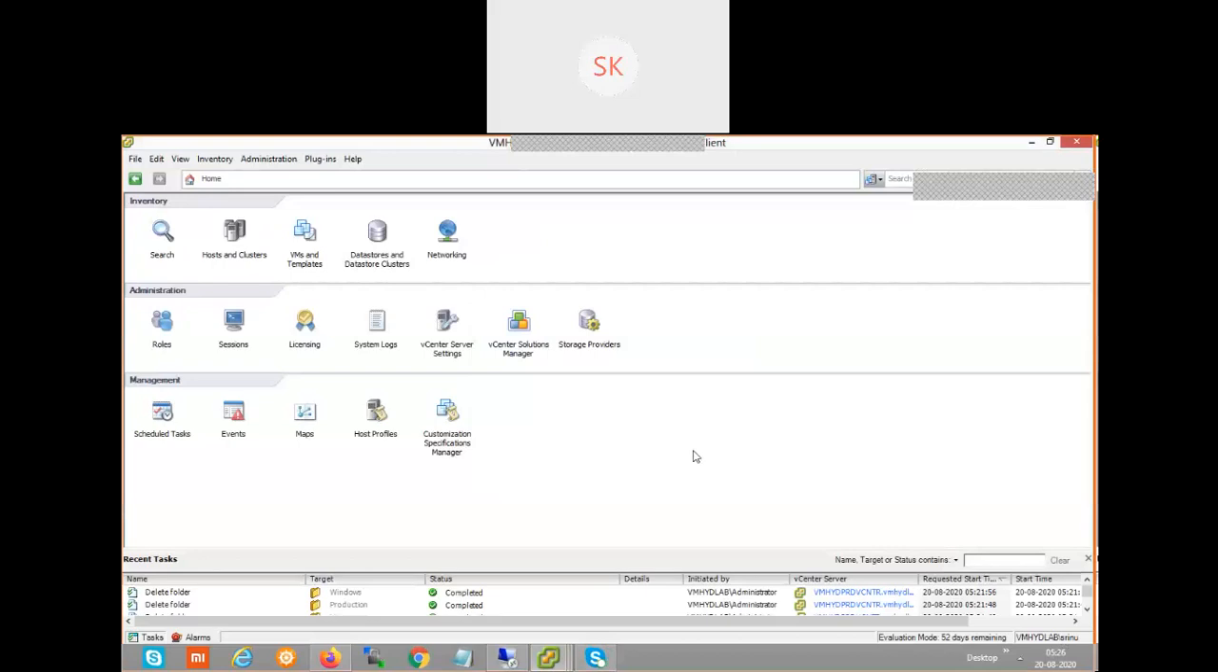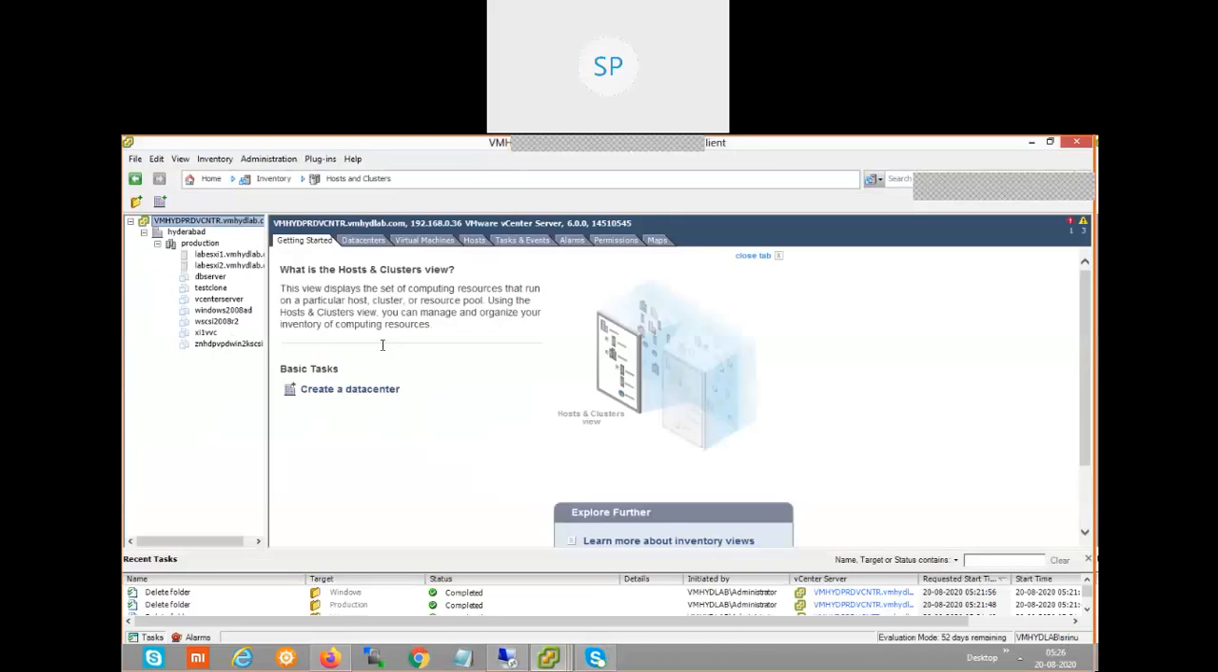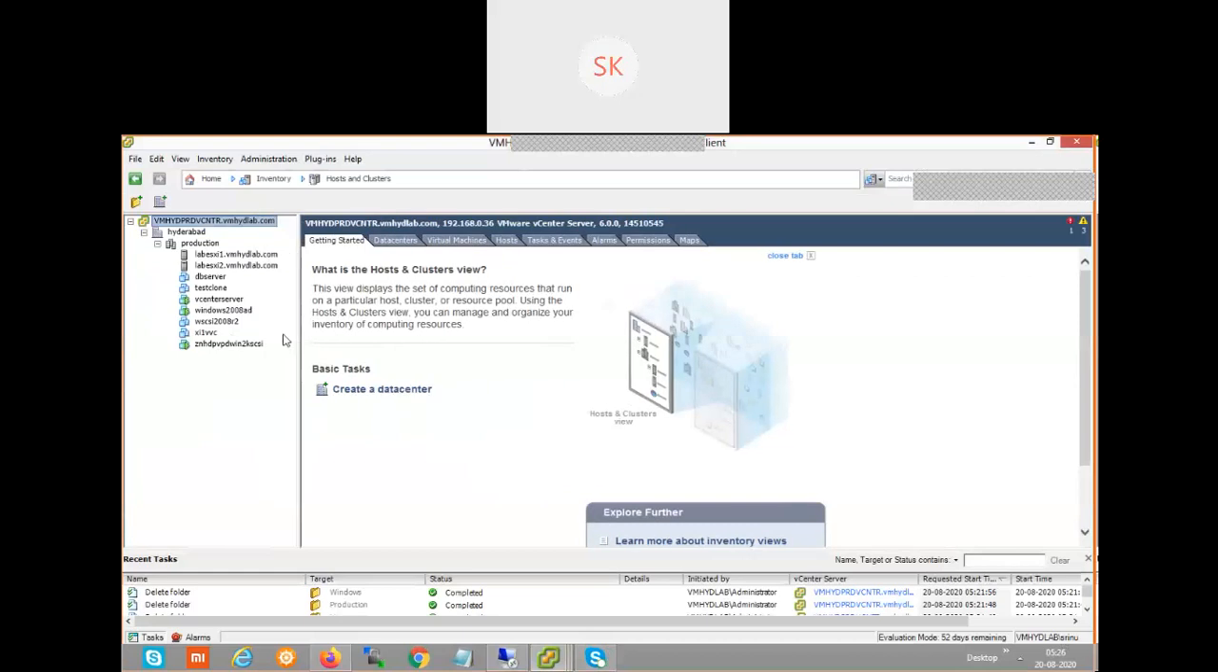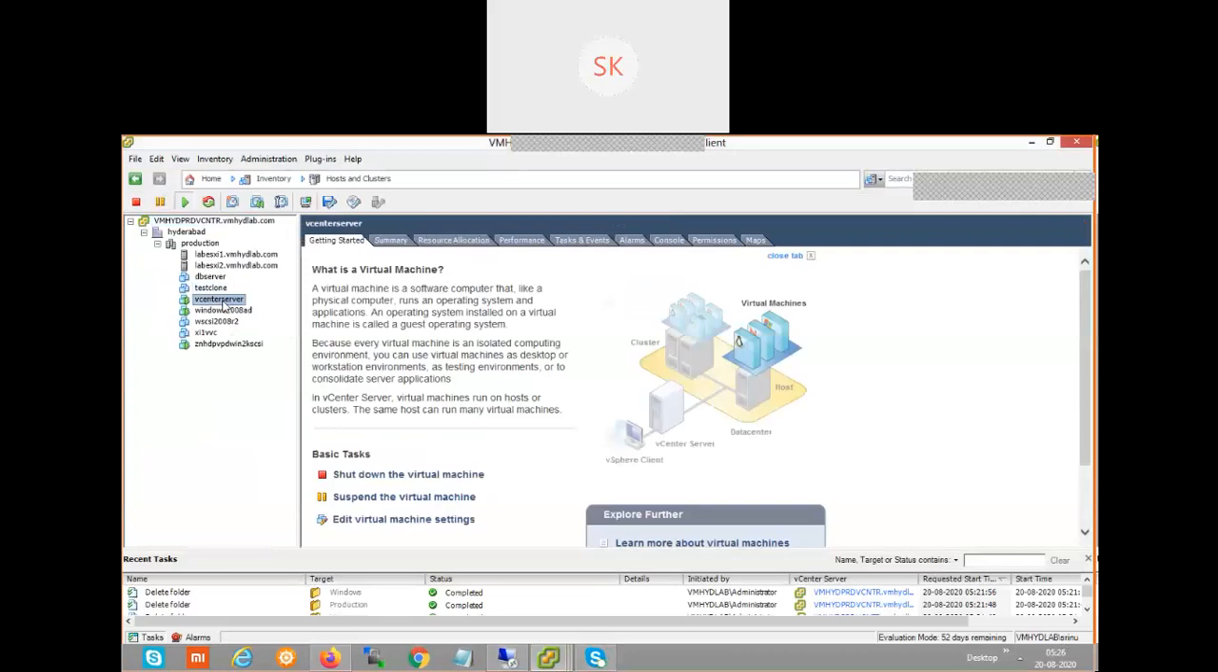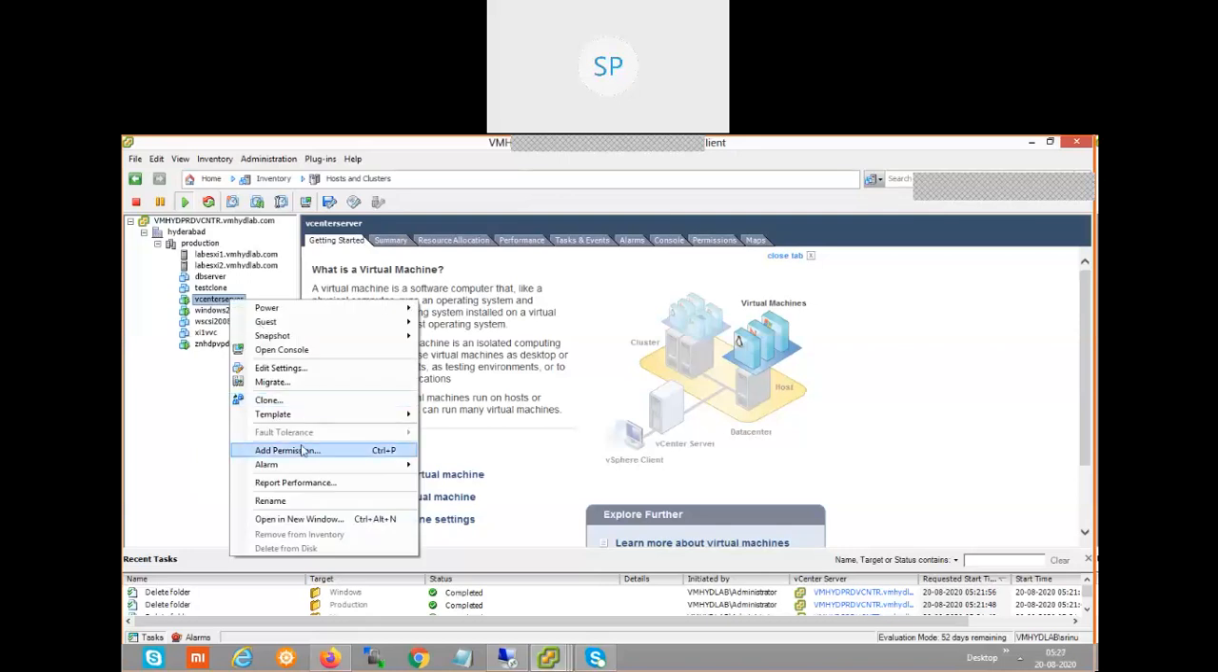Click on host and clusters. As this permission has only read-only access, I can just view the objects, either VMs, templates or ESXi hosts. If I go to options, I can just view. I cannot go to configuration. I cannot change anything. There is no option to edit settings either. Right click on the VM. All options will be grayed out. I cannot perform any action. Click on any action, edit settings.